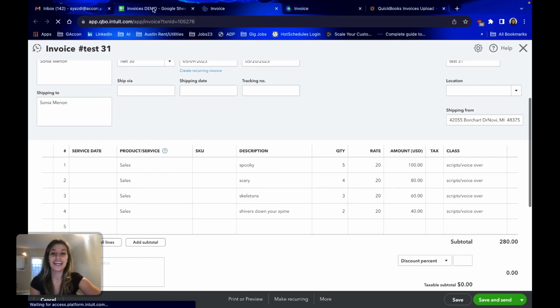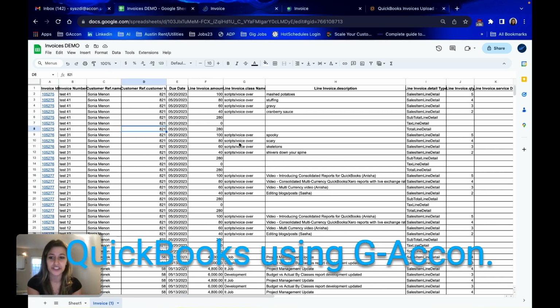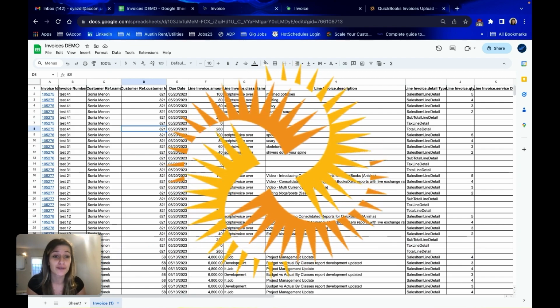So as you can see, it's really quick and easy to update invoices in bulk from Google Sheets into QuickBooks using G-Accon. I hope this video was helpful.